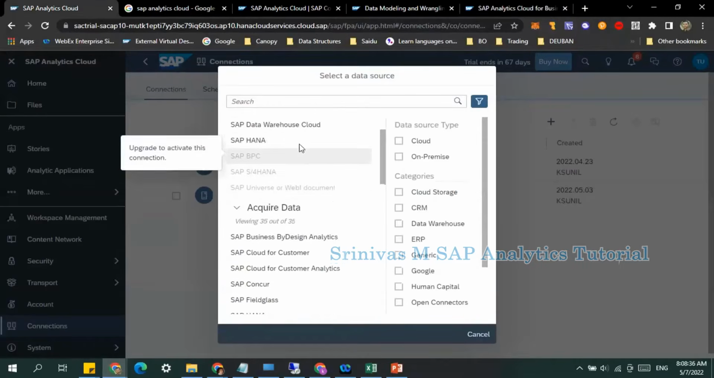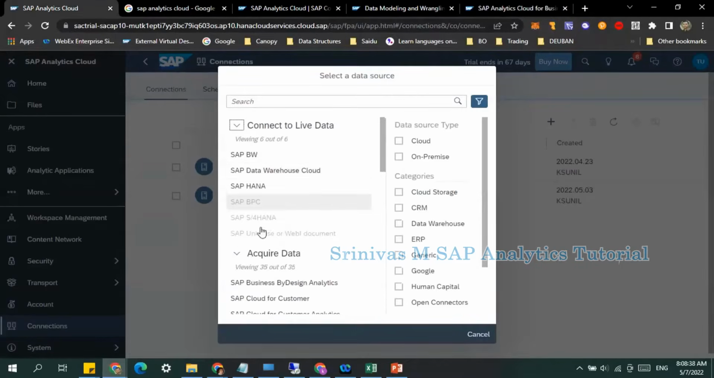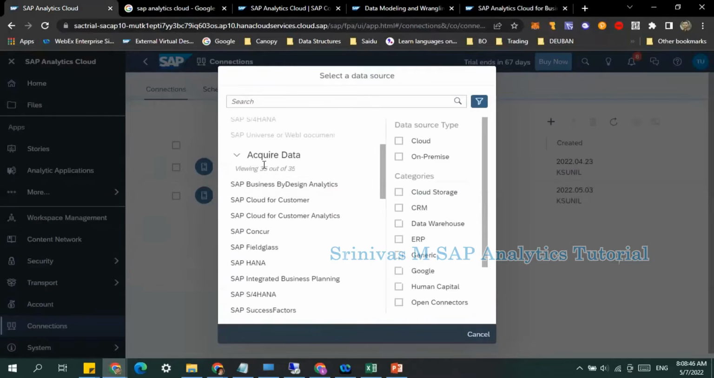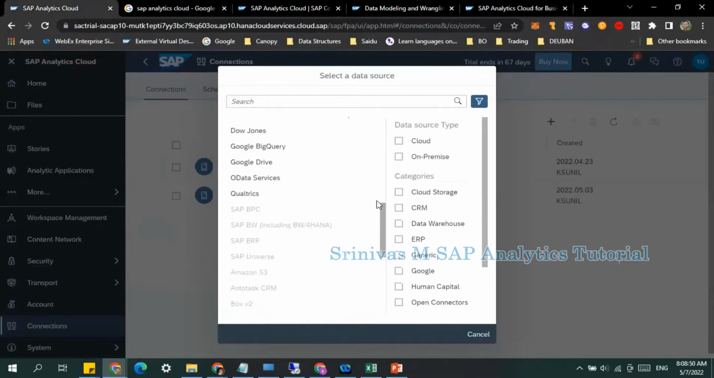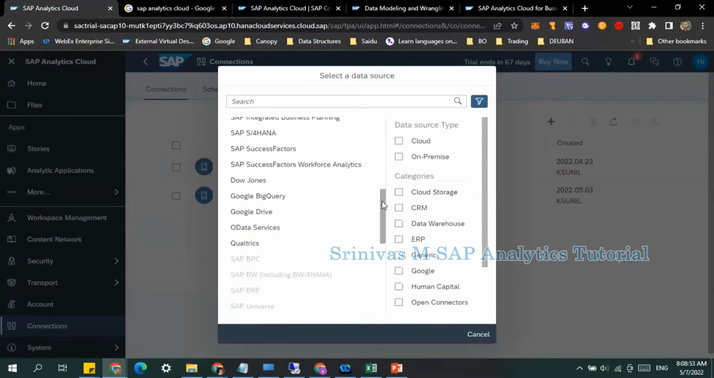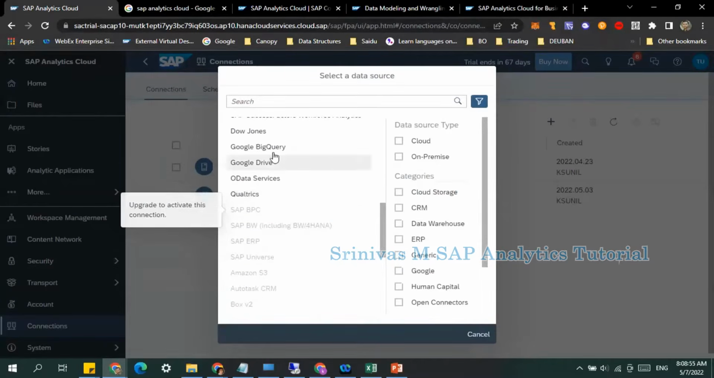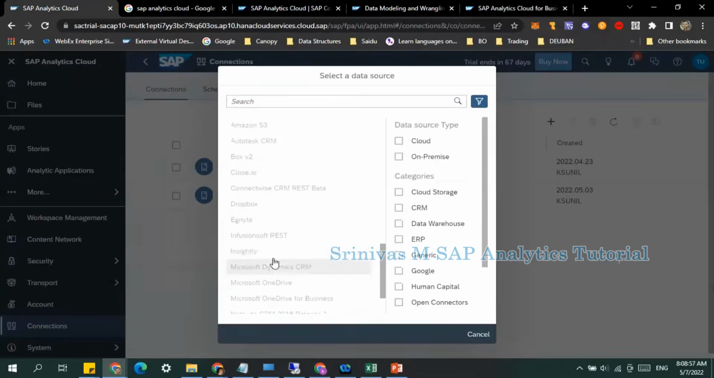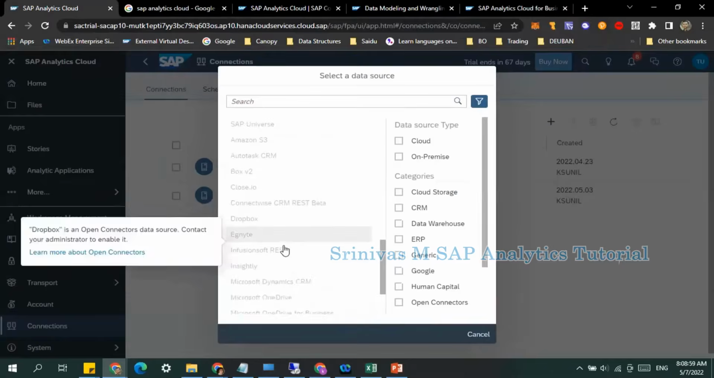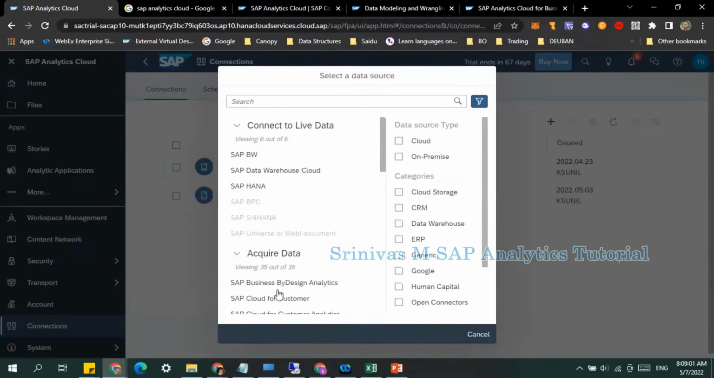When coming to live data connection, it is currently supporting SAP BW, Data Warehouse Cloud, SAP HANA, BPC, S4 HANA and Universal Web Document. These are the different kinds of live data connections currently available. When coming to acquire data, it supports many other tools like big data, OData services, Google BigQuery, Google Drive, Box, Insight, many are there. Many sources are available for acquire data connection, but live data connection supports only a few types.